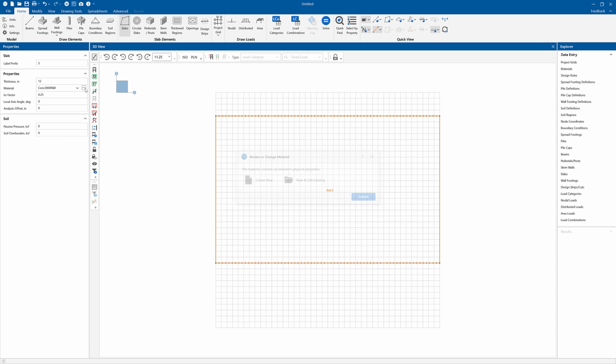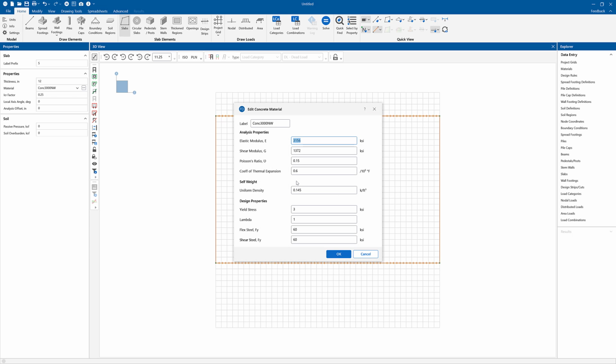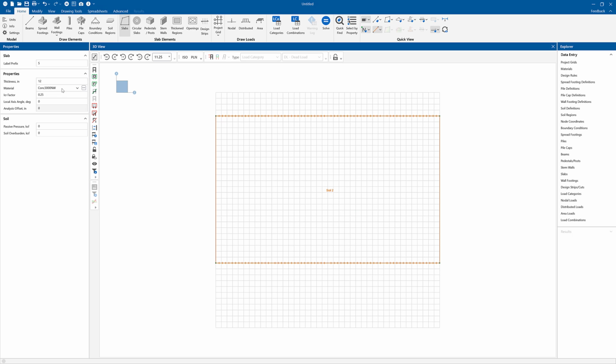If I go ahead and click on the ellipsis and I view the existing, I could edit this material. So I could edit the shear modulus, the density, all the design properties. I could also add a new one if I wanted to. So if I wanted to create some other concrete material that we didn't have by default. In this case, I'm going to leave everything the same.